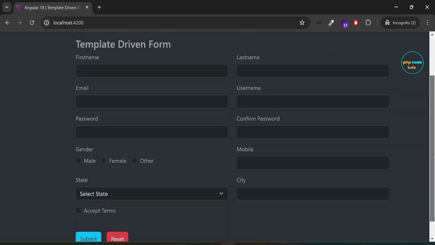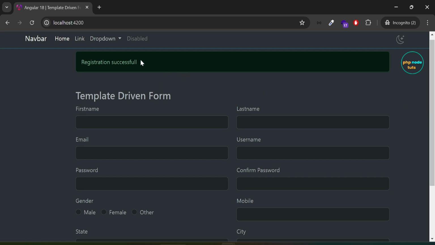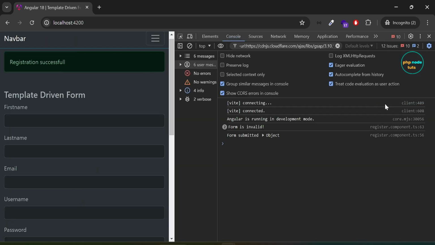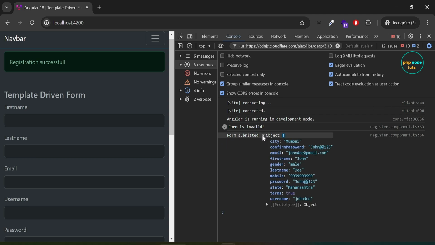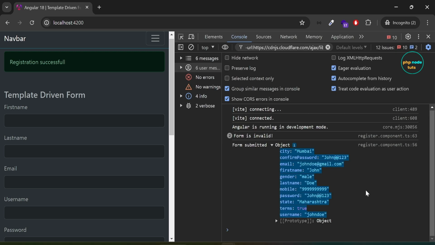You can see that the form has been reset, and here is the success message. If we open the console, we will see an object with all the data we have entered. Here you can see, form submitted message and object with the data we entered.